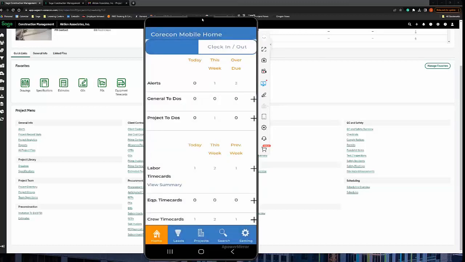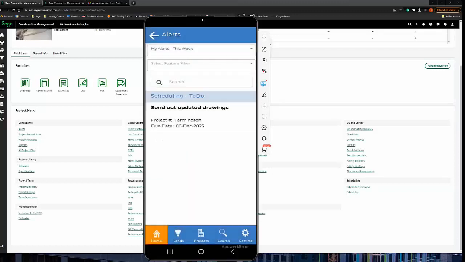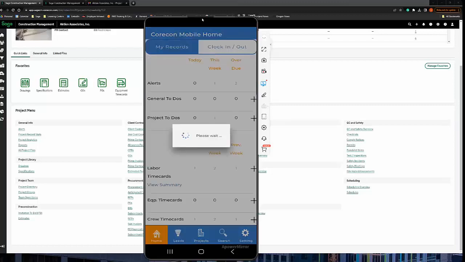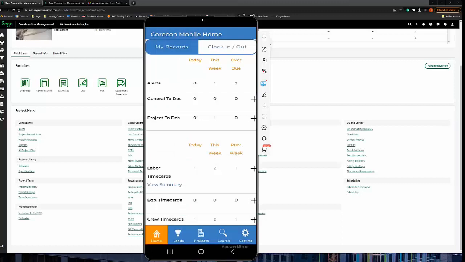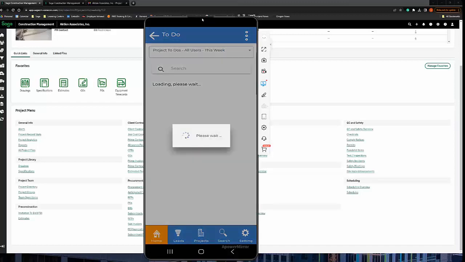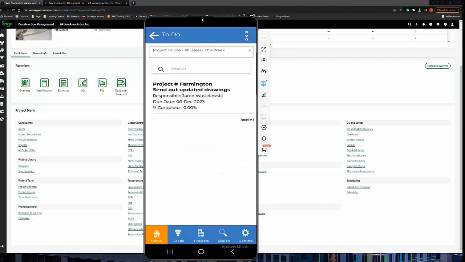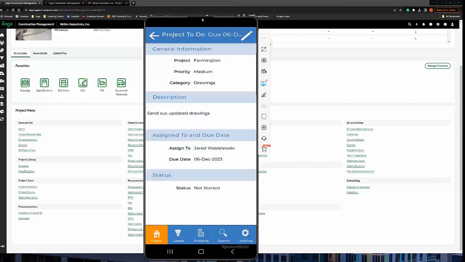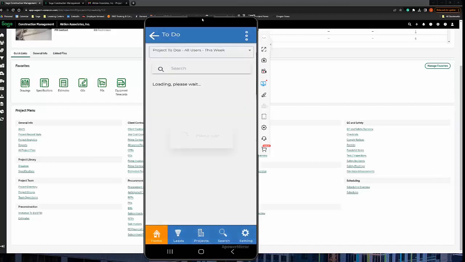If I go to my records, this is going to give me a hub for a quick glance at specific information, any alerts that we have out. So with those alerts I could see, oh, I need to send out a drawing or something like that. Those alerts are up to you, the user, but this is also where it can populate that schedule that we have with the week or the monthly view. Any to-dos or any project to-dos could also be sent out here, and we can see all the different fields, including descriptions and attachments that we need to include.